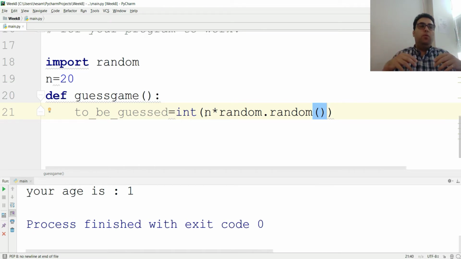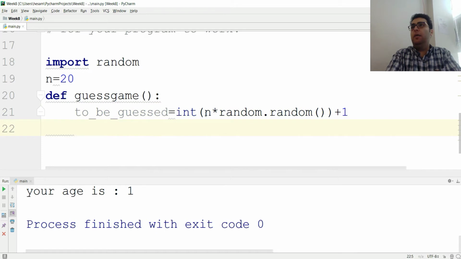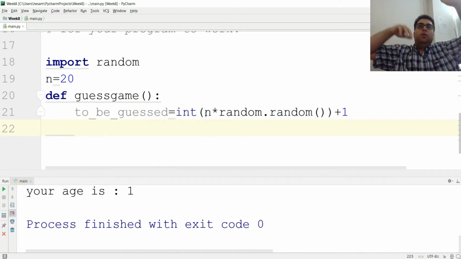So the number would be, let's do that plus 1, because I don't want to have zeros. This is a random number generator, or you can use any function you like. If you want to create some sort of boundary or interval, you can go from 1 to 100, up to you what you want.